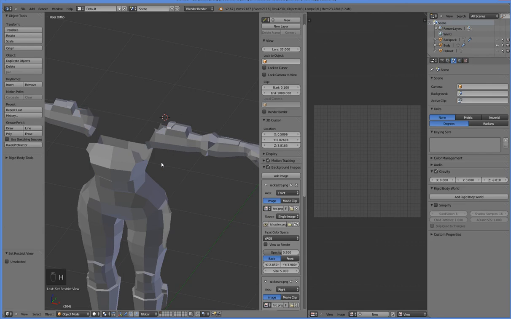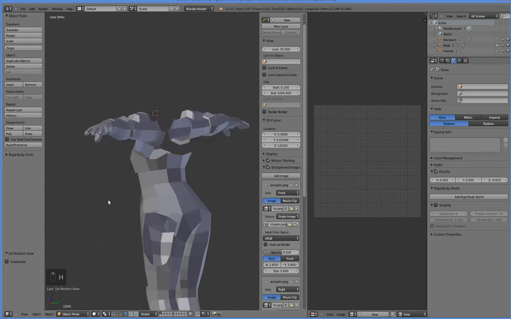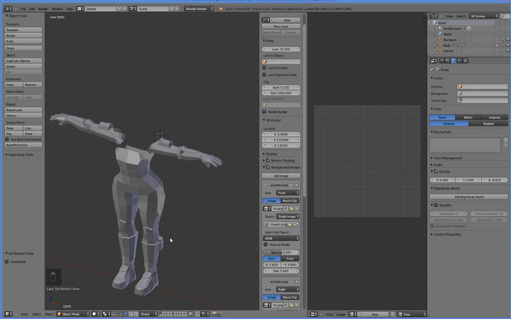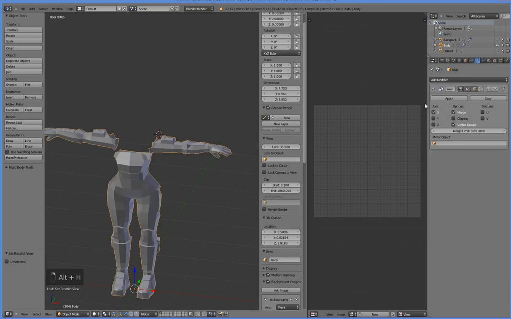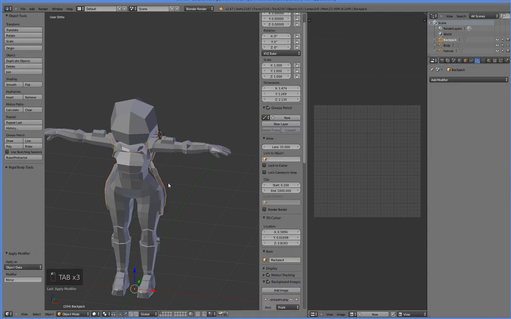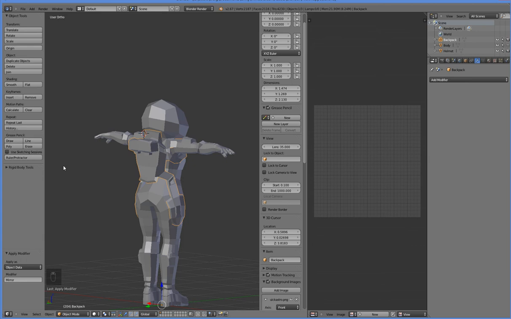So if we were to hide the backpack, we can see that this body doesn't have some pieces, but the backpack doesn't have other pieces, and that's how it'll do. Everything we've got here will be rendered as a cloth, and everything in the backpack will be rendered as, well, backpack. But right now we have mirror modifiers applied, so let's go ahead and actually apply those mirror modifiers. Like so. And now we have perfect meshes of everything we need to do.